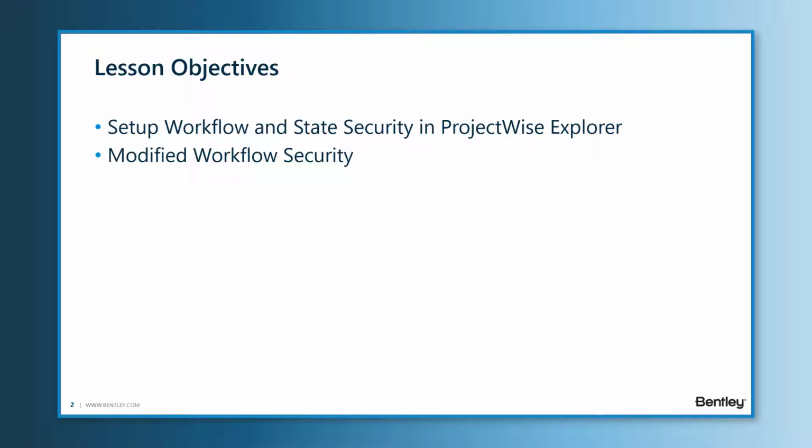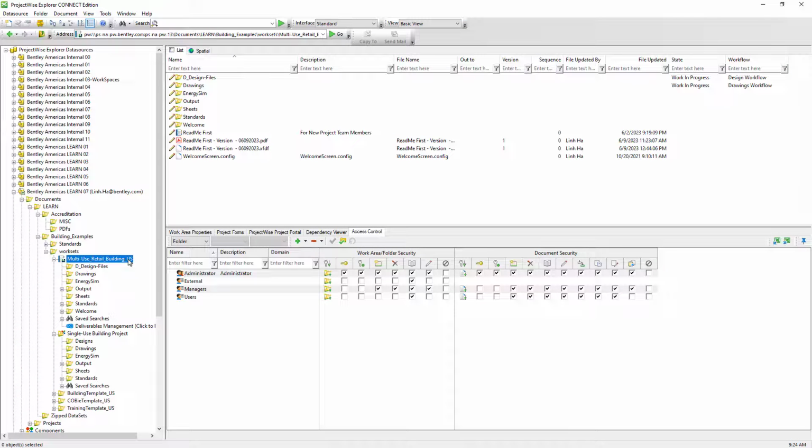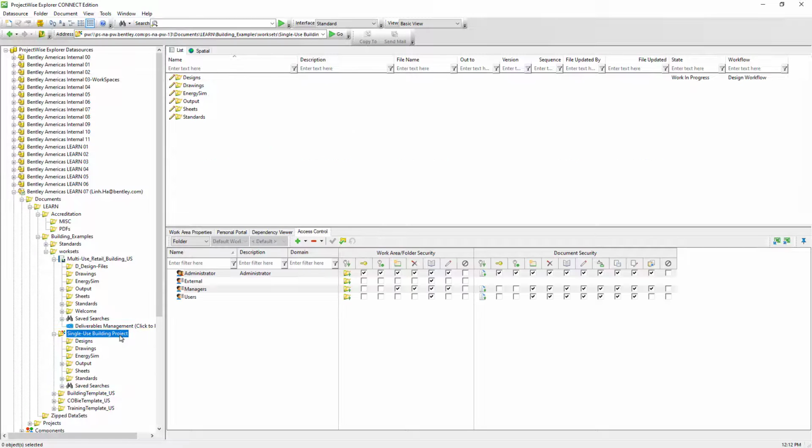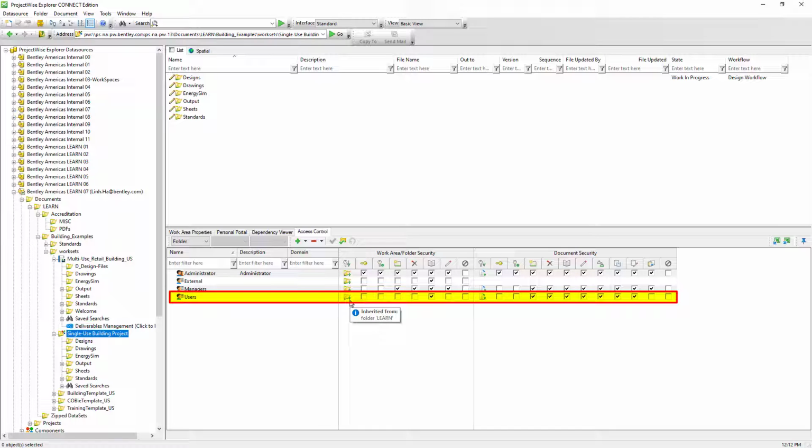We will go through a practical, real-life scenario of why applying workflow and state security in ProjectWise Explorer may seem more sensible. Here in ProjectWise Explorer, there are two projects. They are named Multi-Use Project and Single-Use Project. Both projects have their access control currently inheriting from the Learn folder, so users in general are allowed to work on the documents within these two projects.